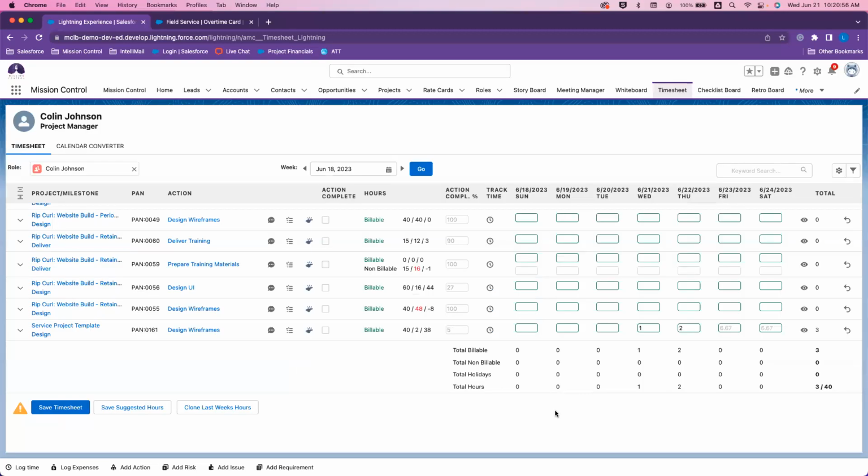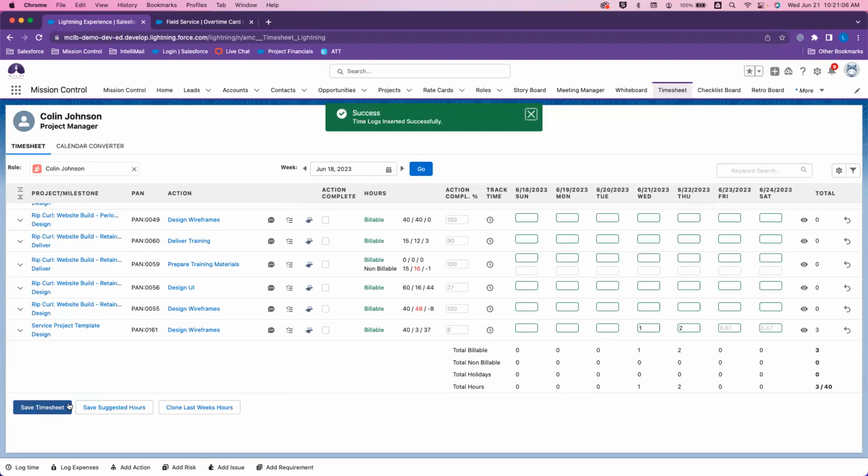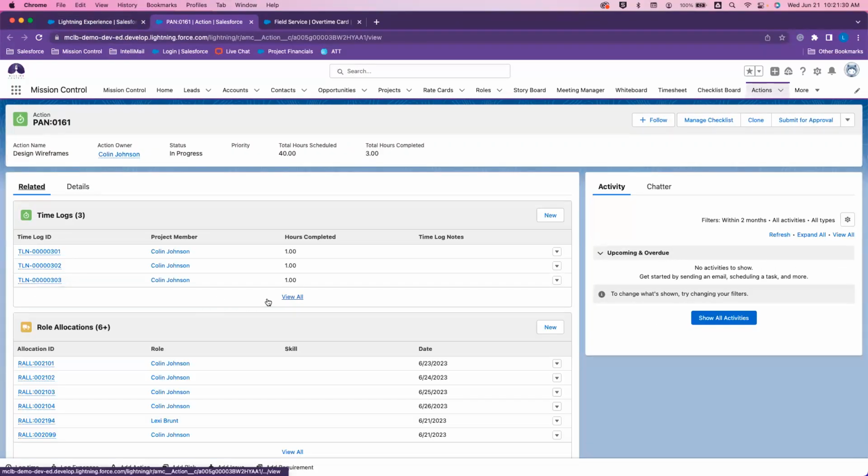All right. So I'm going to save that and go ahead and submit my time, save it. Since approval is not required on the project any longer, I will not need to submit it, which will send it to the approval person. What I'm actually going to do is just save it and it should be automatically approved. So let's go ahead and navigate to those time logs. So to do that quickly, I'm going to go directly to the action and view the time from the related list.